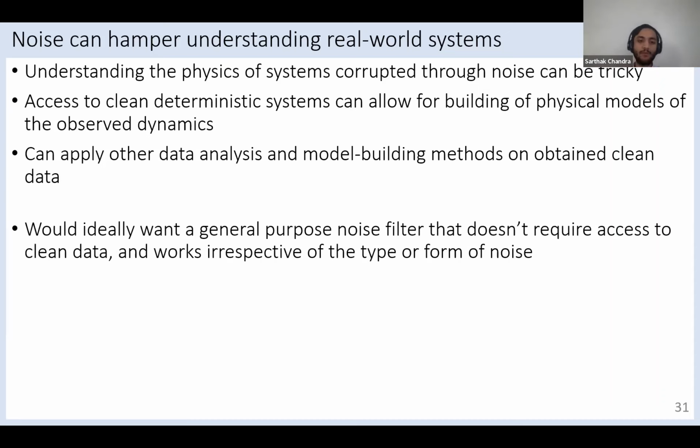And so what we ideally want is a general purpose noise filter that doesn't require access to the clean data and works irrespective of the type or form of noise. Because as we've seen, noise can come in a variety of ways, and you may not even know what the source of noise is in your particular experiment. And so what I'm basically going to propose is that reservoir computing works as this general purpose noise filter.